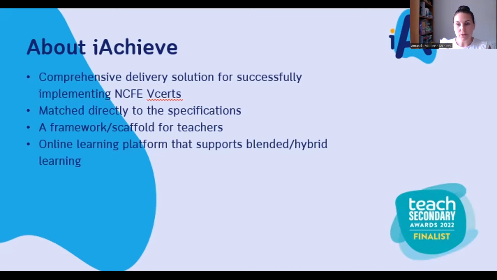The online learning platform also provides an alternative or additional way for your student to engage with their qualification, because they can also have their own login details and learning space. We have actually just been announced as a finalist in the Teach Secondary Awards in the hybrid learning category. So iAchieve is a great option to support your blended and your hybrid learning. iAchieve provides everything that you need to successfully deliver your chosen vocational qualification, and it should really take away the difficulties sometimes associated with delivering vocational style courses, because everything that you need is here in one place.